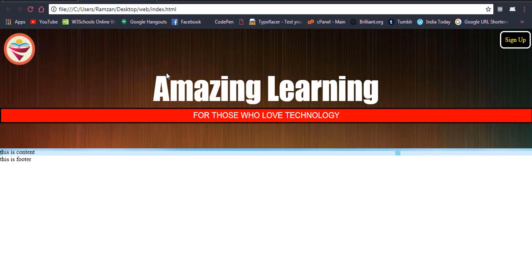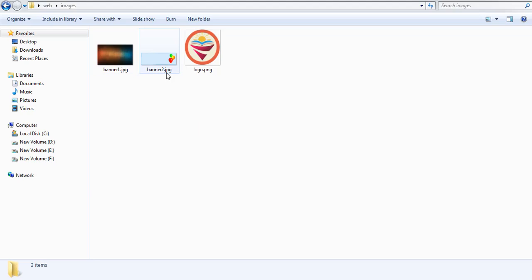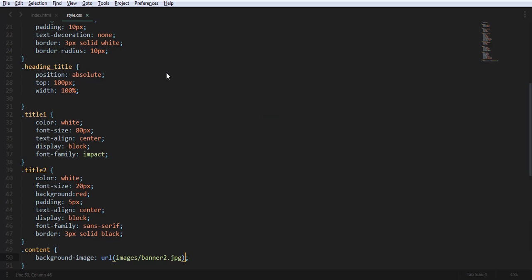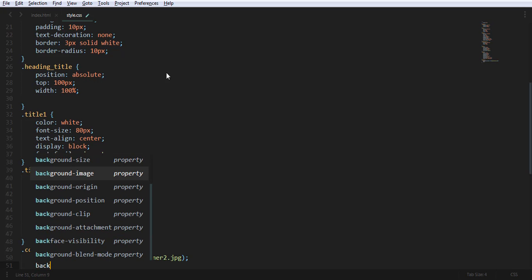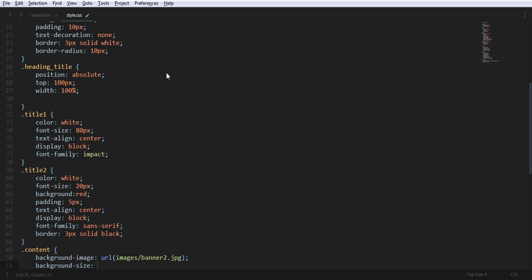Now on the output screen it would look something like this, but we are not able to see it clearly. Why? Because the height is not decided. So we have to give some height to the content. The background size should be 100% and 100%.